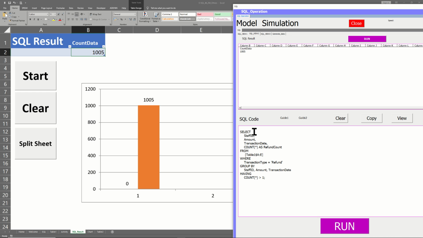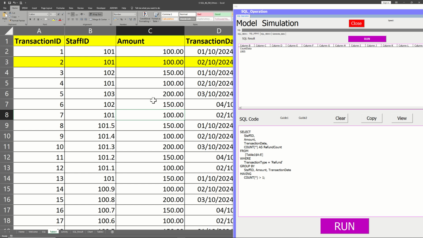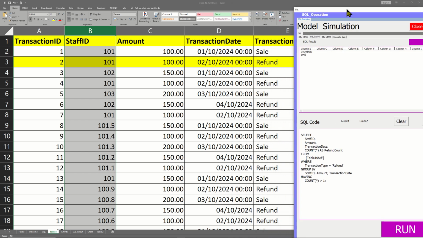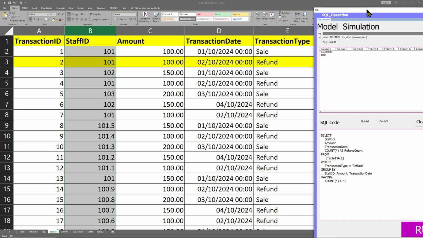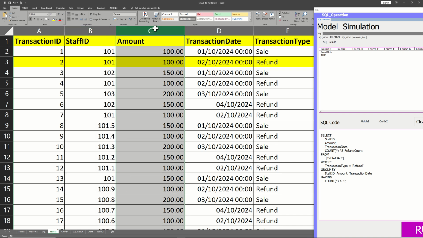What will this script be doing? Simple script. It's going to get the staff ID that are affected. It's going to get an amount. Let me make it clear. So this is going to get the staff ID, which is column B. Let me bring this aside. Like I said, repeating myself, staff ID is column B. It's going to get the amount, which is column C. Transaction date, this date, column D.